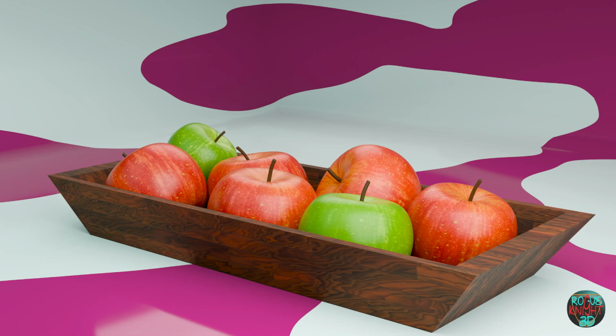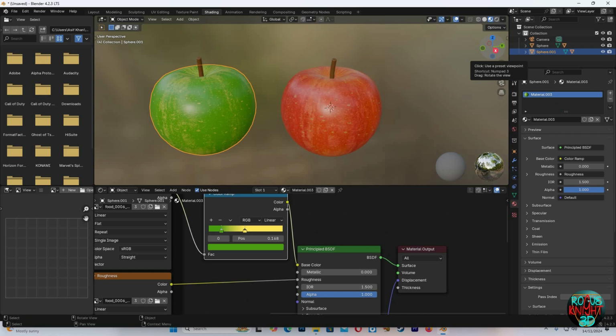Hey guys, it's Rock Knight making another Blender 3D easy tutorial, and we will be making super easy apples today.